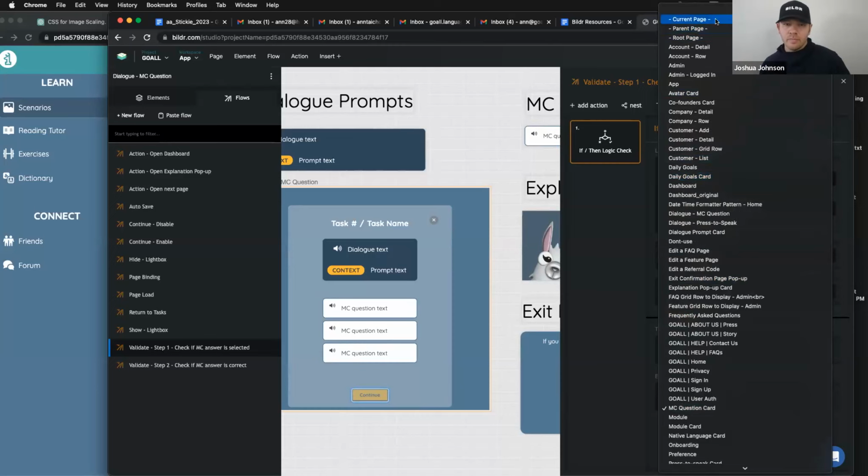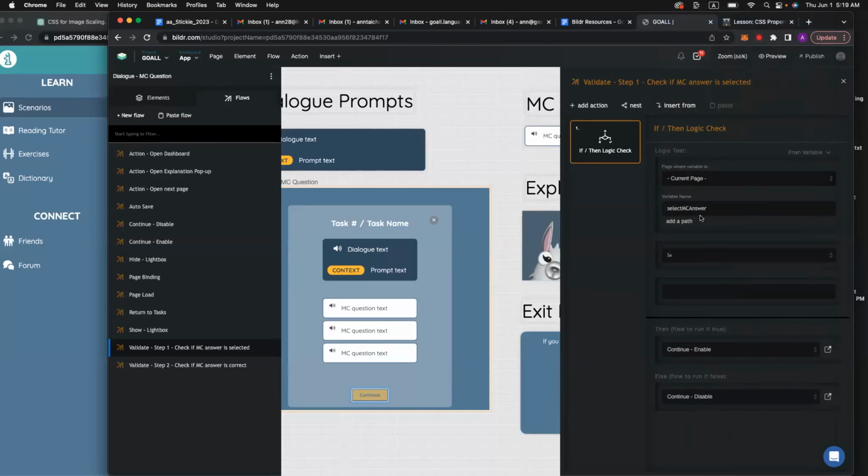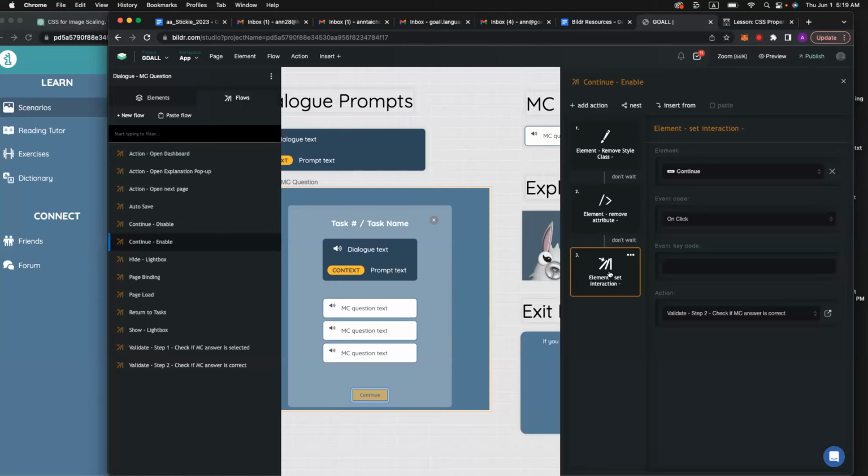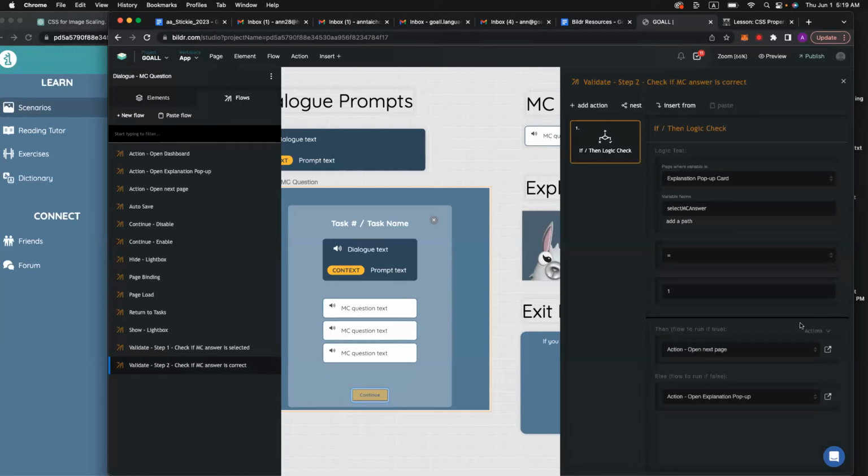Okay. Thank you. So I set it as the variable equals, if there is something selected, then it will enable the continue button. So this should be pretty standard, but I don't know why it's not working. So anyway, it should take me to the next page, step 2, to check if the multiple choice answer is correct, which is 1. So I go here and go to the next validation step.